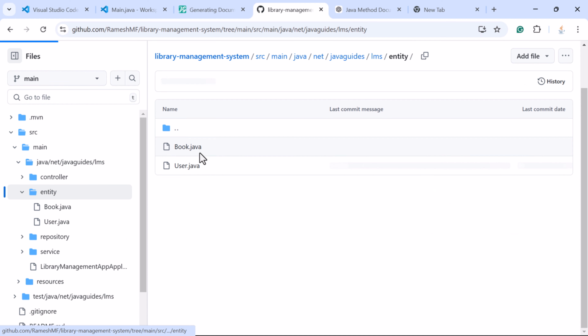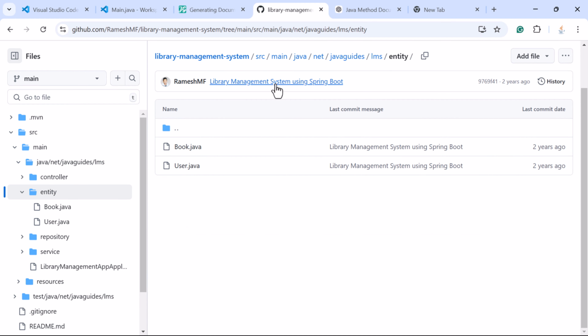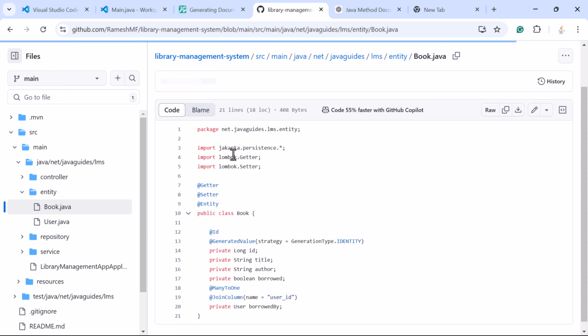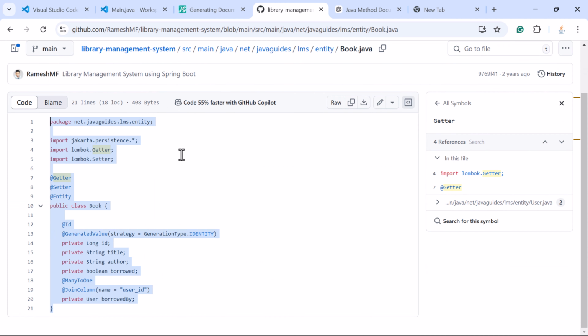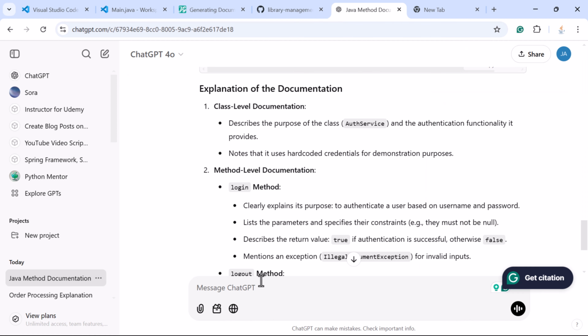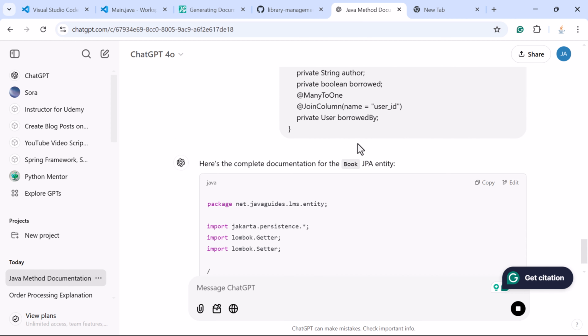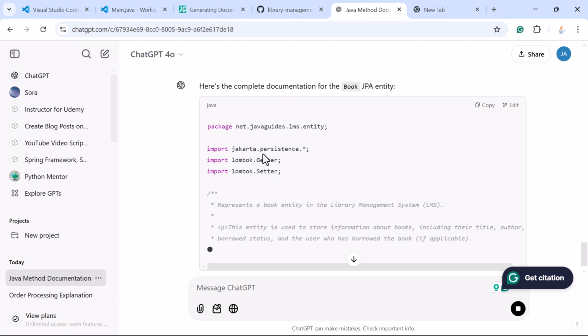And let us start with documenting the entity classes. So just open the Book entity and copy this code. And let us ask ChatGPT to generate the documentation for this JPA entity. So go to ChatGPT over here and add the prompt: add documentation for below JPA entity, and then just paste this code. Okay, and let us see how ChatGPT generates the documentation.